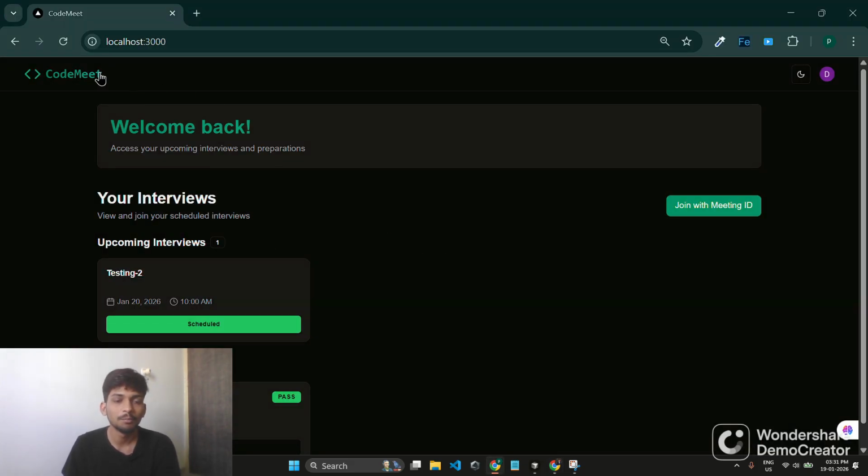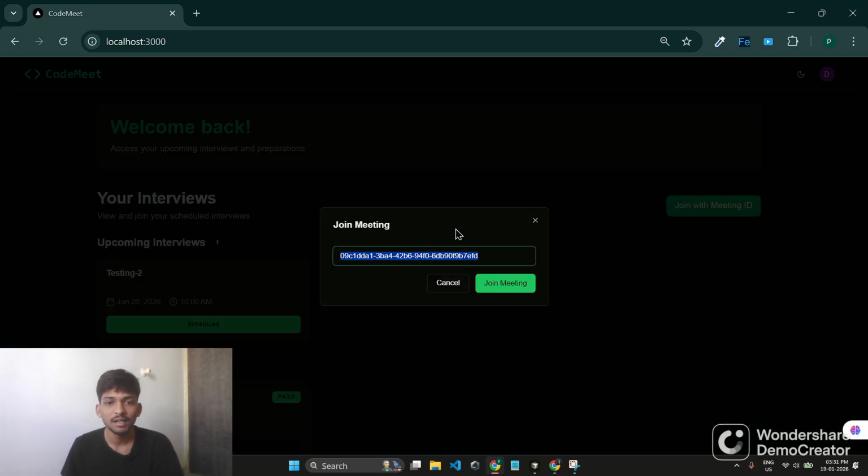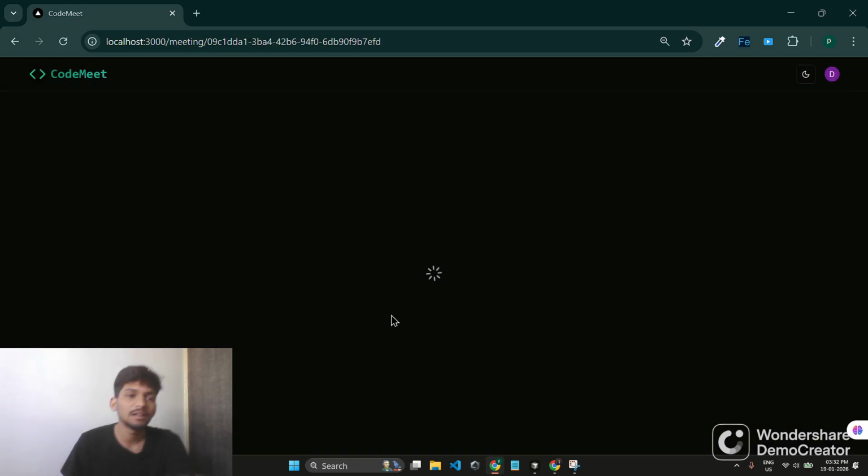Here we are able to see the join with the meeting ID button. So we have to press that, and we can directly paste the meeting link here, or we can paste the meeting ID here. If you want to paste the full link, we can place that there. We can place the meeting ID as well. So let's paste the meeting ID here, and let's join it.